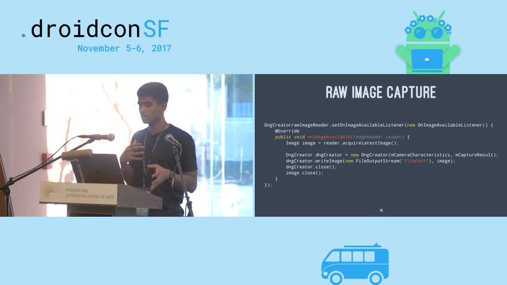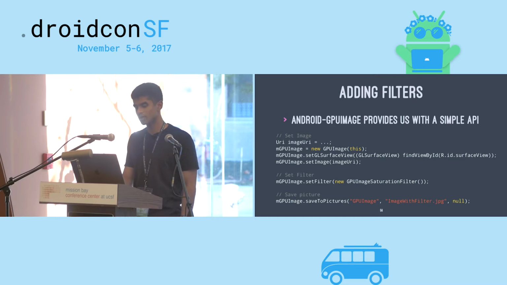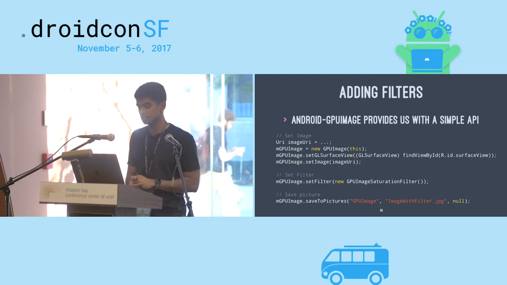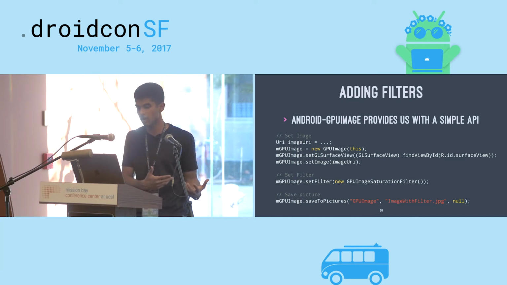Now that we know how to do raw images, next we want to do filters. By far, my favorite way to add filters is GPUImage. It provides us with a super simple API, and they are GPU accelerated filters, as the name suggests. In order to do that, you basically get a URI and set it onto the GLSurfaceView.